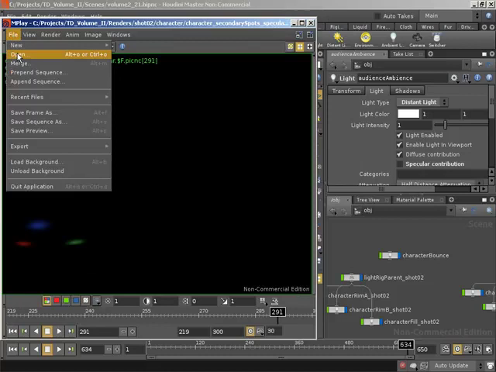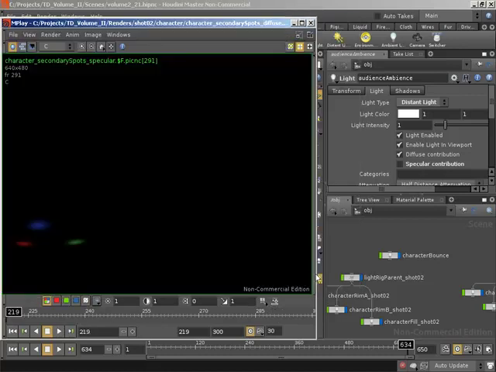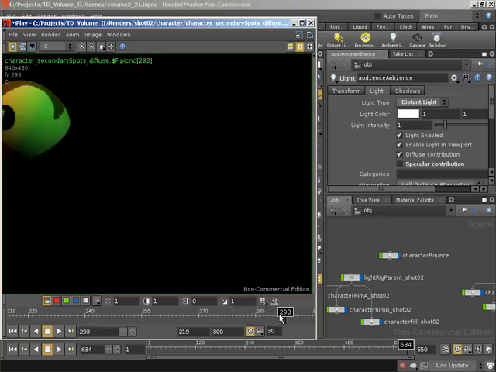Open up the character secondary diffuse. Just curious. That's kind of a cool pass. You're not going to notice much at first, but then when he moves through into the spotlight around these frames, we start with the blue, we then pick up on the red, and then eventually we enter into the green. So it's kind of a nice pass.